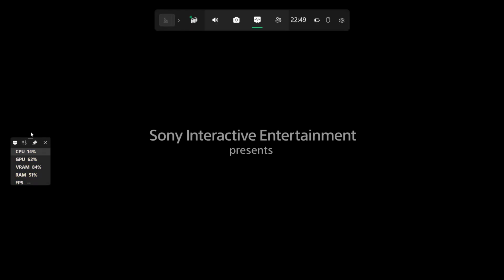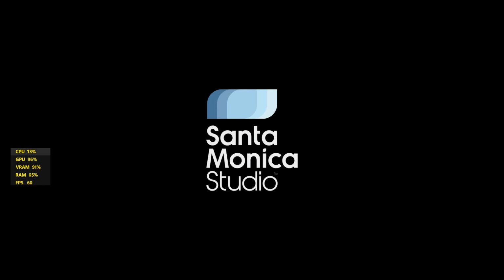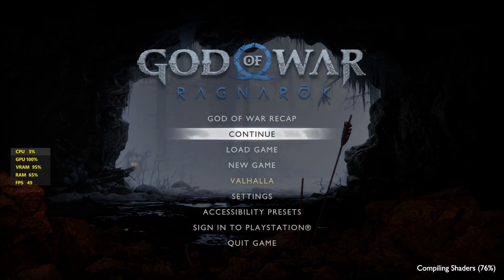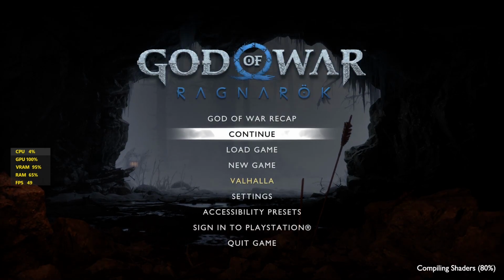So it's starting, alright. And I can even enable the game bar performance metrics for you to have an idea how it runs. But as you can see, we are stuck in the Sony Interactive Entertainment Presents. But if you wait a little bit longer, the game will just start with the rest of the logos. Here we go, Santa Monica Studio. VRAM is entirely full.